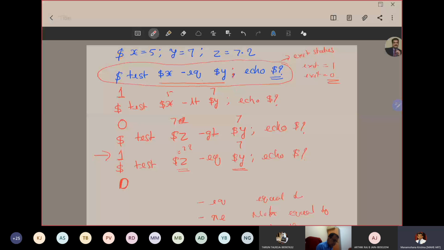Actually, it is equal, not greater than. Z is not greater than y. That's why it says 1 error. Your assumption is in error. You assumed that Z is greater than y, but it is not so. That's why it is 1. And the last part, it is 0. You are right, it should be 0. Thank you for noting that.